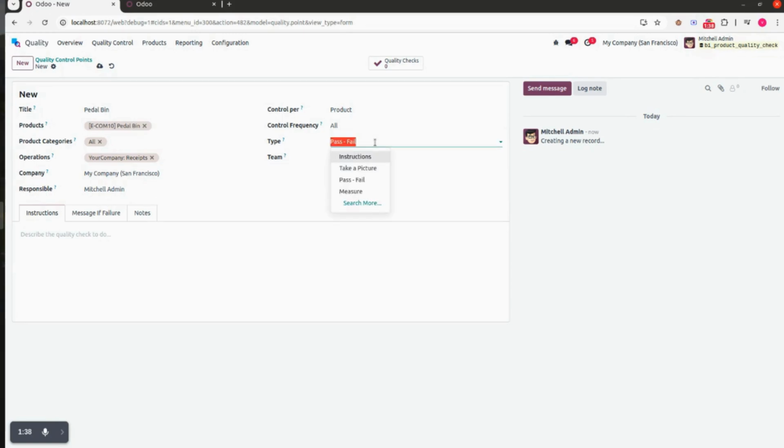And the type: you have instruction, take a picture or measure, or if you want any more types you can just mention it. Now I'm selecting pass or fail. And the team: here I'm mentioning the main quality team, who is responsible for doing this quality control point. If there is any instruction you can mention it in this tab, and if there is any message in case of failure you can mention the messages here. And if there are any notes for this particular quality control point you can mention the notes here, and I will save this.